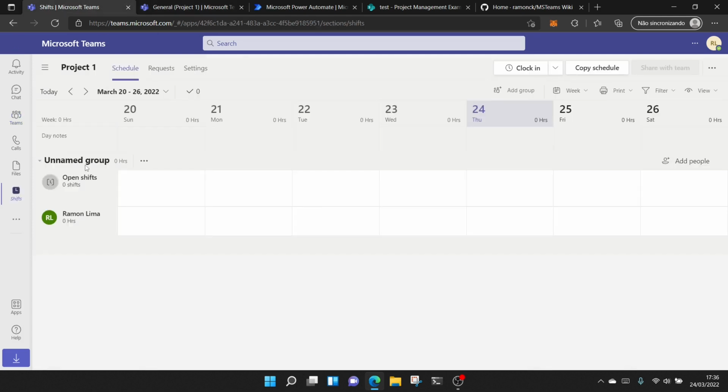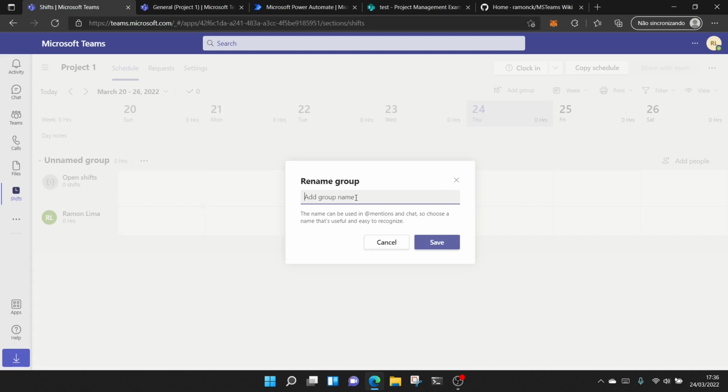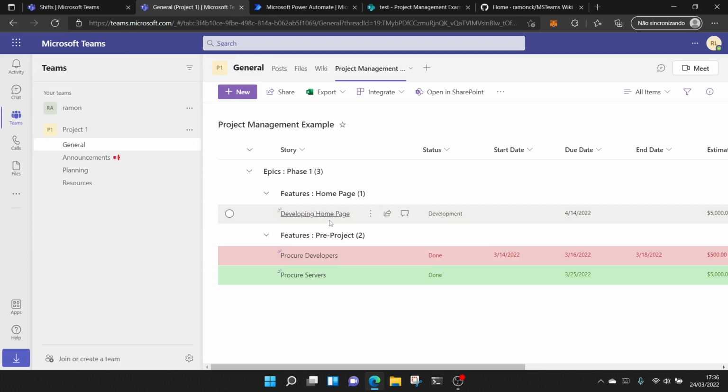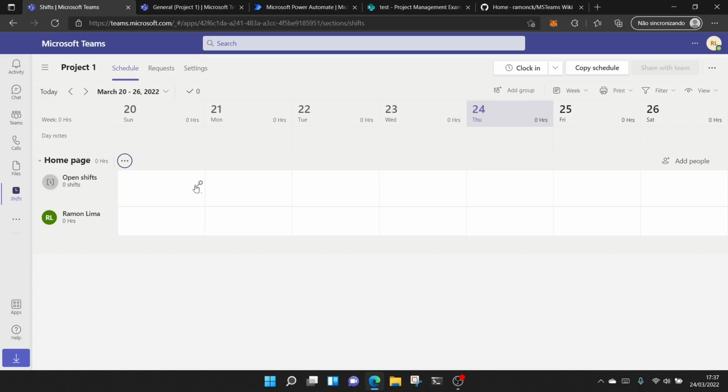So I can call this group homepage. So we can just click here, type in homepage, and hit save. And now we have a feature just like we have over here. And I can add an open shift of developing homepage. So I can click here on the 3 dots. Within open shifts, I can click on 3 dots and add open shift.